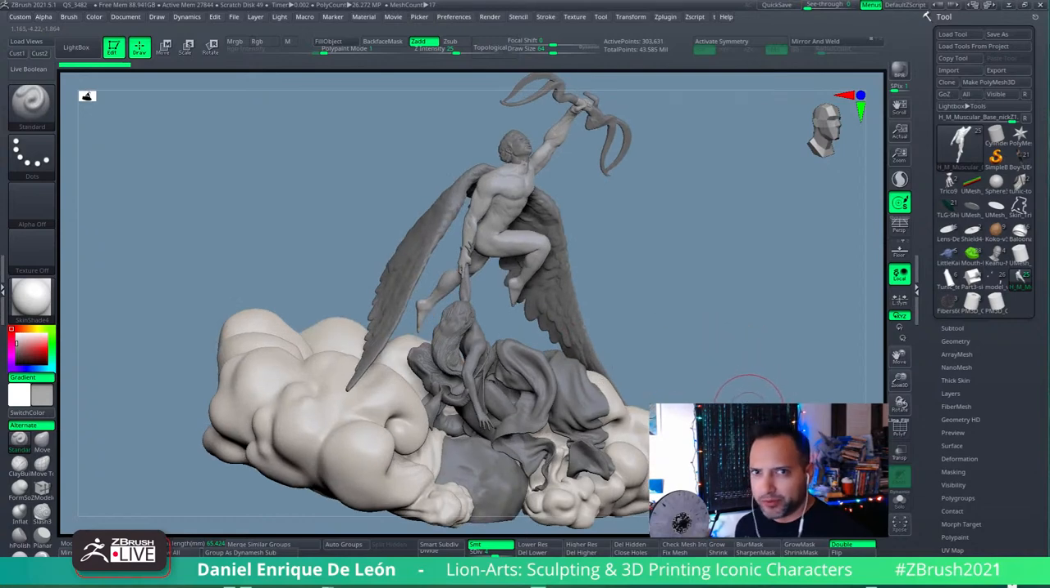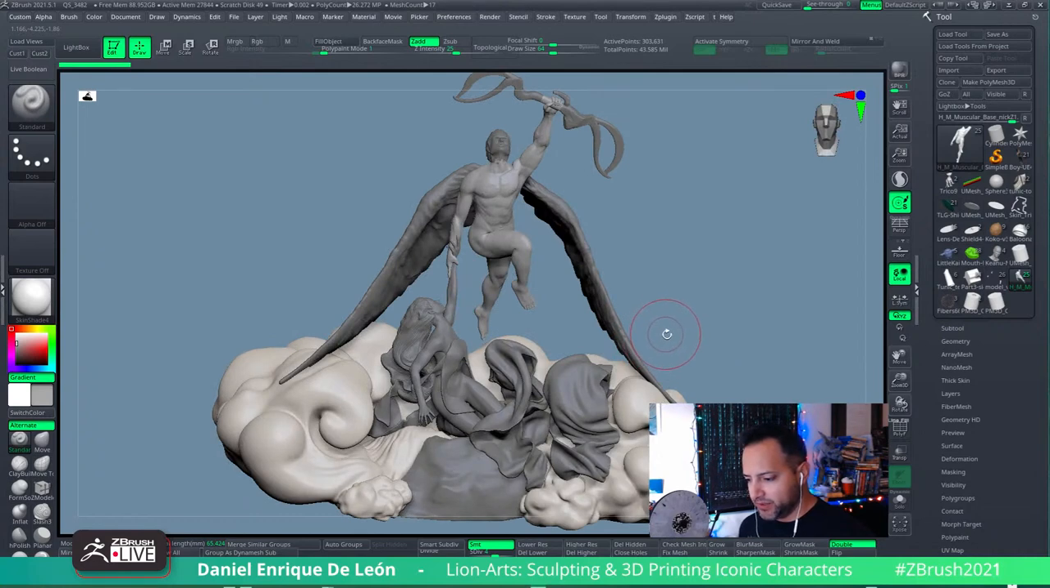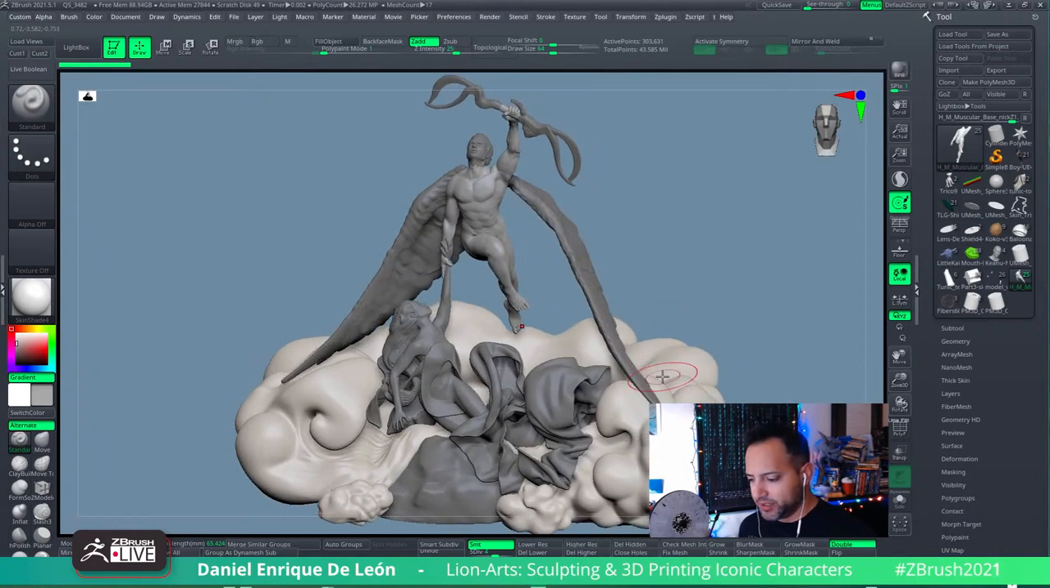All right, we're going to be focusing on detailing the anatomy at this point, because I think the poses are pretty much there. Yeah, little tweaks will happen here and there, but I think we're good to go.